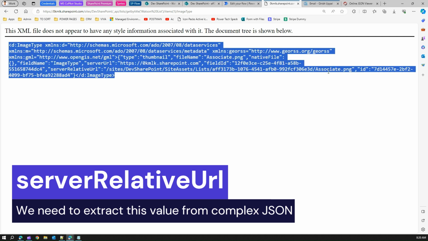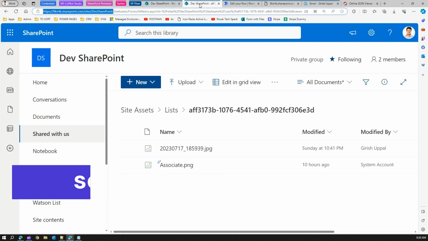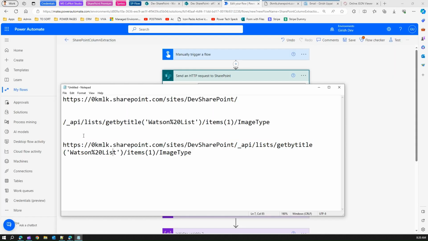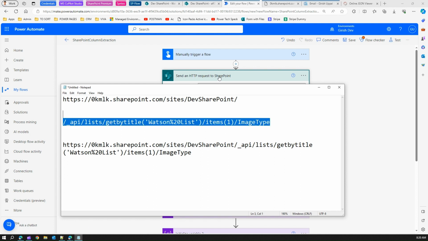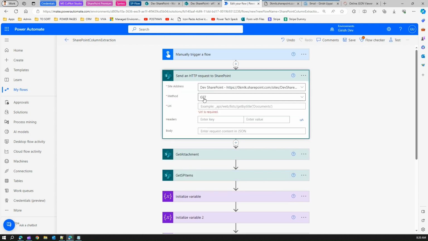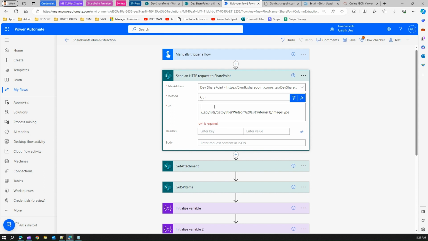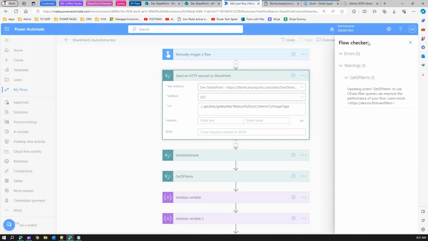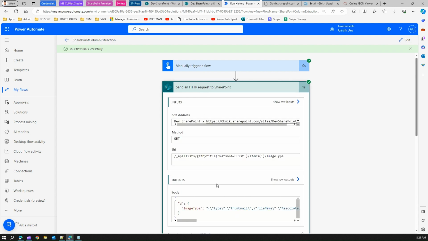Now we need to extract this. How do we extract it? There is a multi-step process. So we'll go into the flow. Now when I go into the flow, we have this items. So we have this URI rather. This will extract the value. So let me save this. And here I get the output.